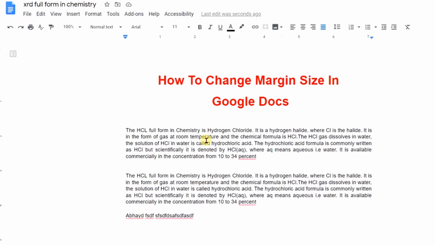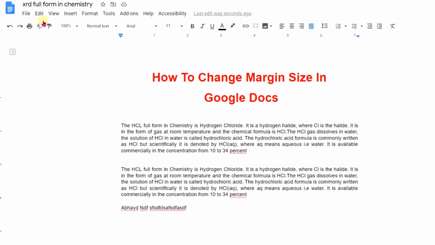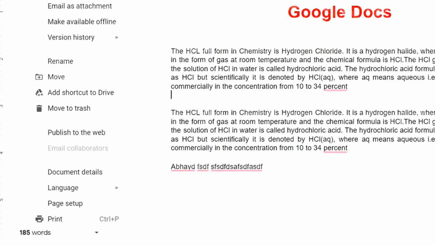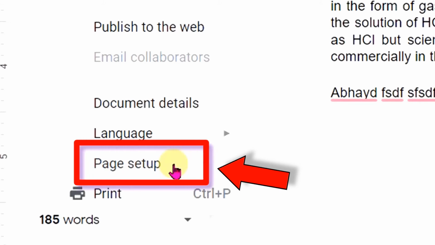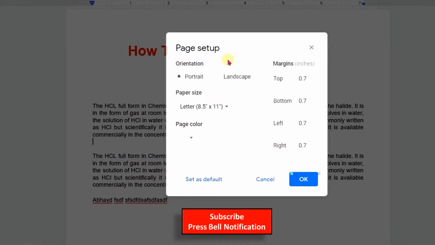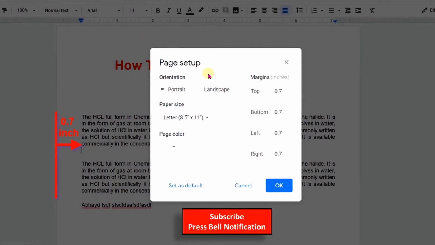To change the margin size in Google Docs, go to the File option, and under the File option, at the bottom you will see Page setup. Click on it and now you will get this dashboard. Here the margins are in inches, so suppose you want a 1 inch margin, you can just enter 1 in all the boxes and then click on OK.